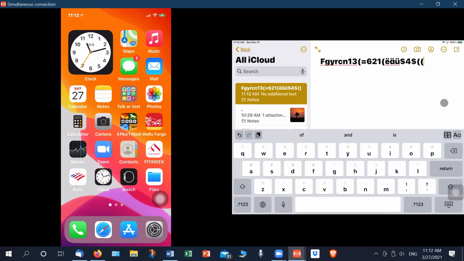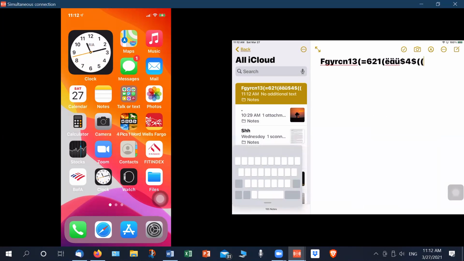I like that. Does the phone do it? No, it doesn't have that feature.